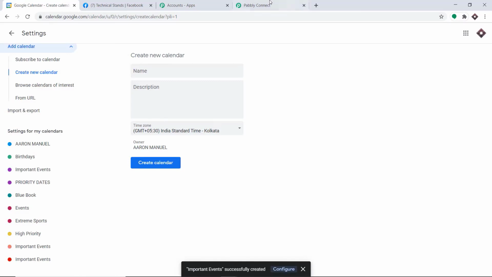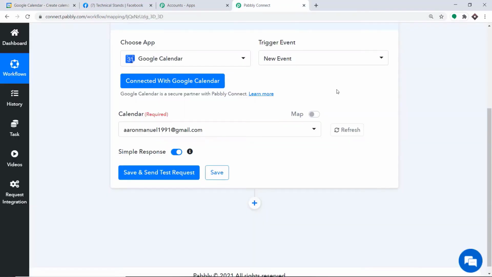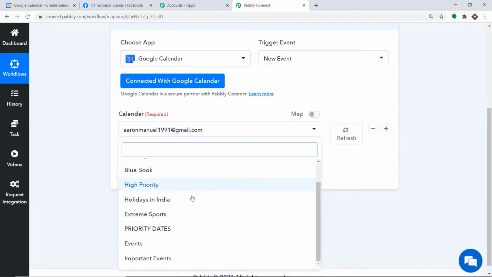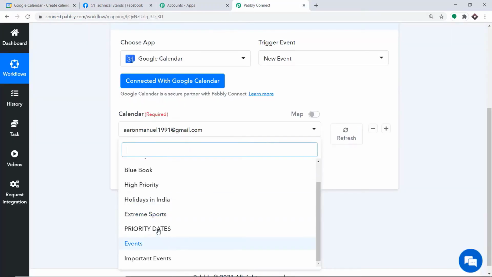So what I'm going to do here is I'm going back to Pabbly Connect and I'm going to refresh this. Okay, so when I look back in the drop down, you can expect to find the newly created calendar, that is important events, in the drop down. This is because Pabbly Connect is integrated with Google Calendar. So my point is, any variation or any addition of data that is brought here will be reflected in Pabbly Connect because of the integration.